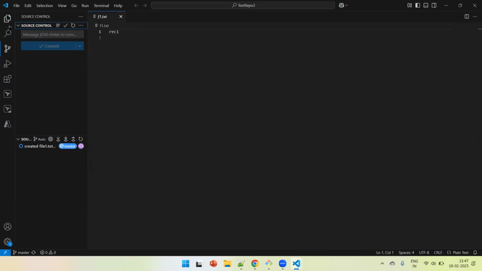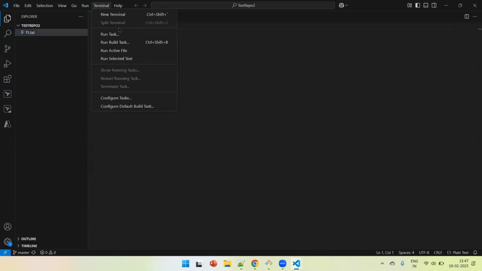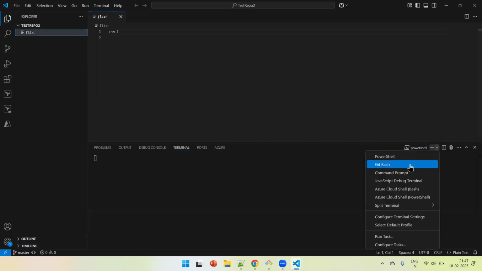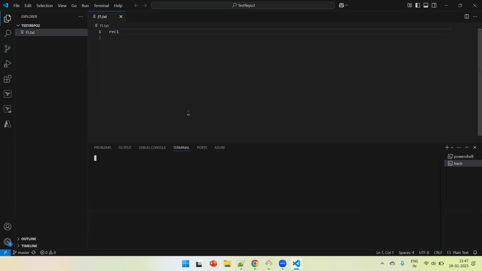If you want to work with CLI commands, you can open up a terminal and work on it. That doesn't matter. But Visual Studio Code also provides GUI-based operations on your repositories. As soon as I open the Git Bash terminal, it is pointing to my parent folder with the master branch.